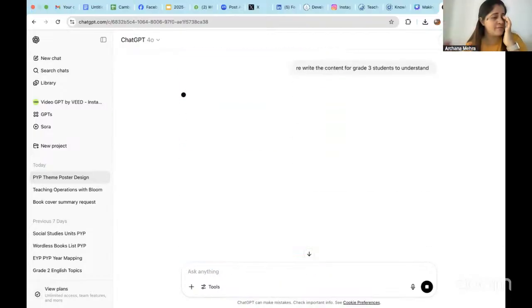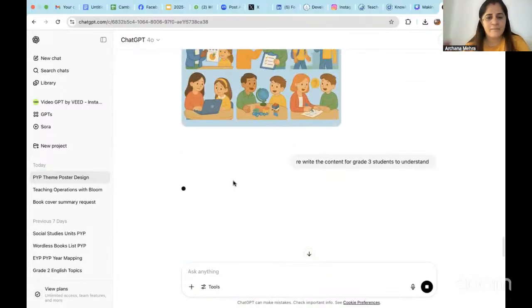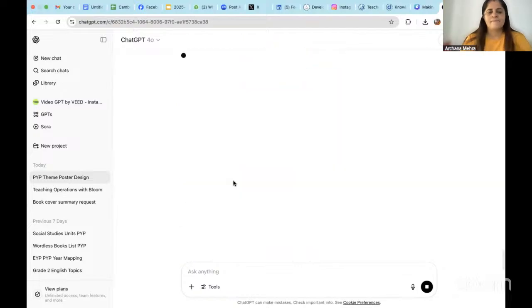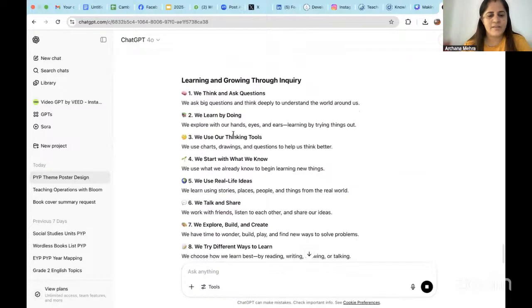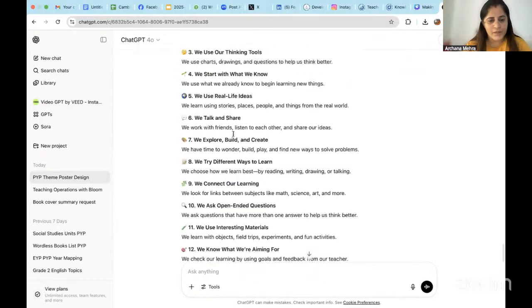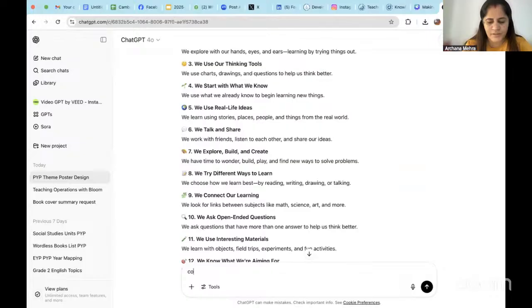Let's try that. I've given it a command. So this is the way it generates. I'll stop my screen share. Now what it is giving me is all the wordings together. Now convert this into a poster for the class.